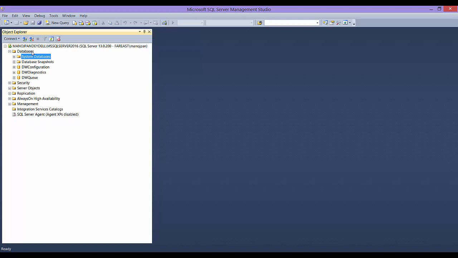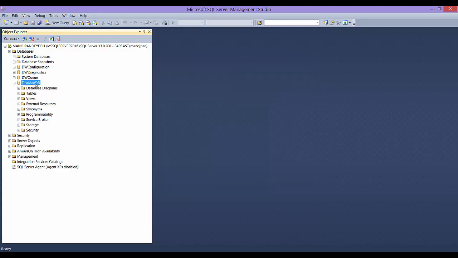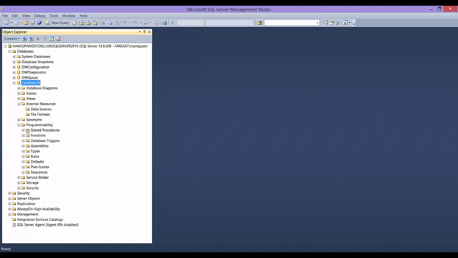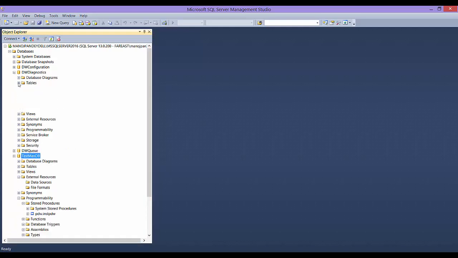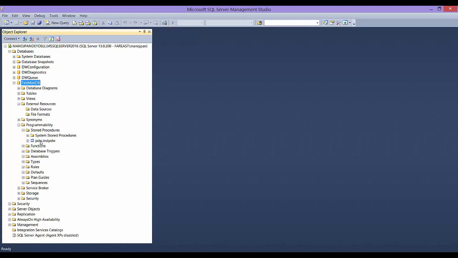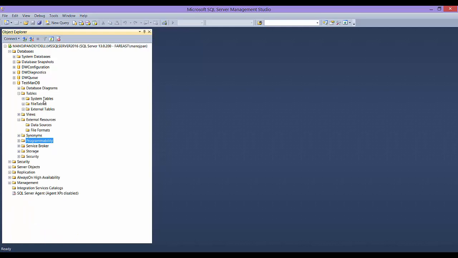Fine. Let's create a new database here. I'll give the name TestManDB. I'll just click OK. So it created the database for us, TestManDB. I'll expand it. Okay, here you can see one thing, that is external resources, data sources, file formats, and programmability. Let's see if there is something. Okay, here is one SP, PDW, that we just saw for these tables. The name is similar, but the PDW is the schema here. I'll expand the tables. Here in the tables, you can see one system table and one external table.